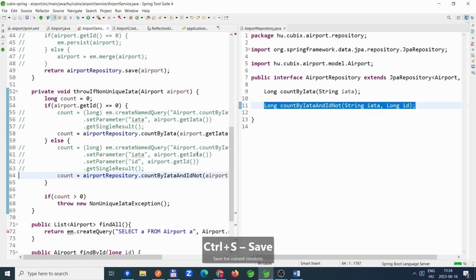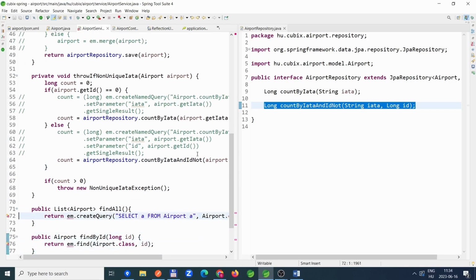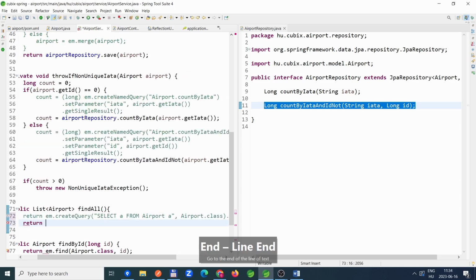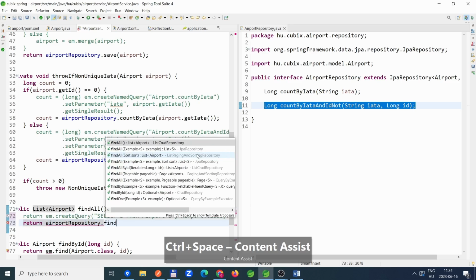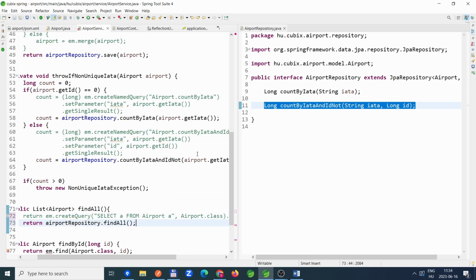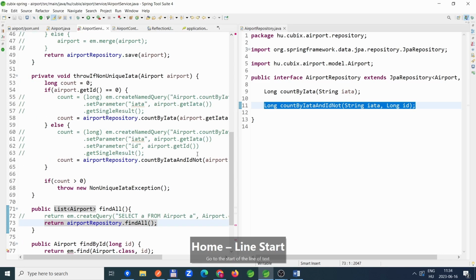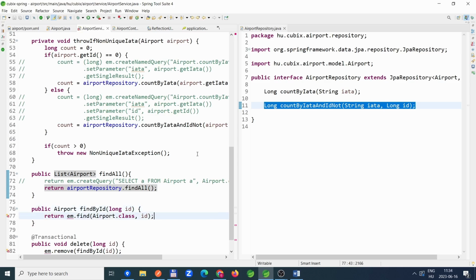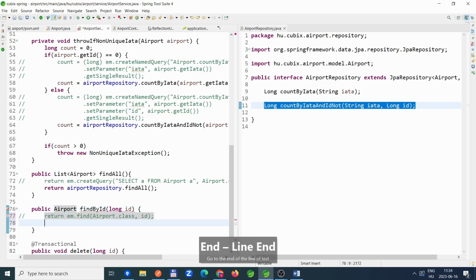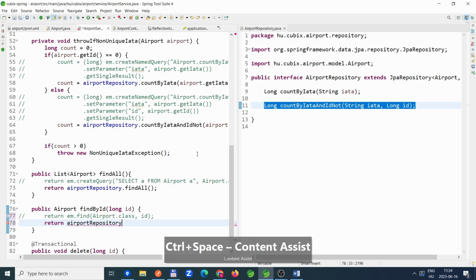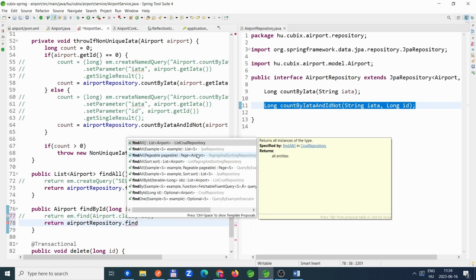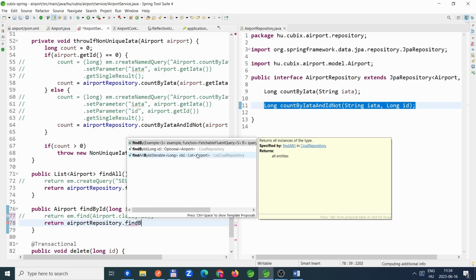Okay, we had this find all. It will be very simple because each repository by default has a find all method inherited from the base CRUD repository. So I just call airport repository.findAll, find by ID. This is also something built-in, return airport repository dot find by ID.